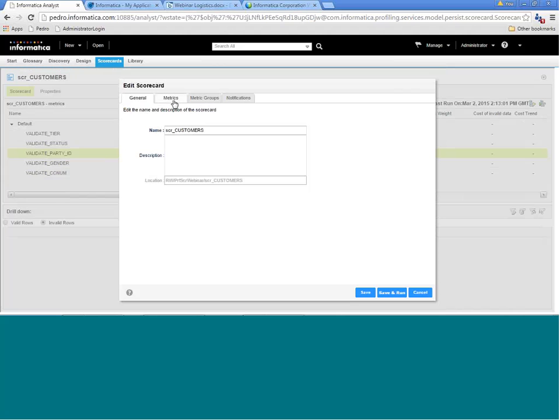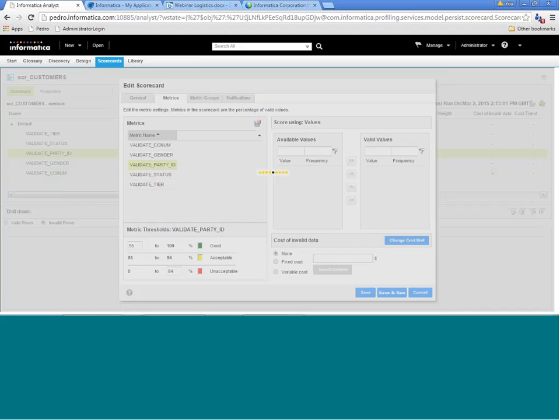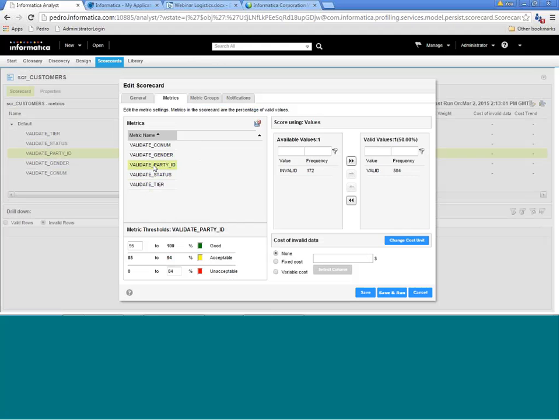You have a few different groups. You've got metrics, and so basically I can change party ID. At the moment it has to be above 95% to be acceptable, so I could change that to 80, and that will automatically push the rest of these down. You need to move that, so I'll move that back to 70, and the one in the middle will always be whatever's in between those numbers.